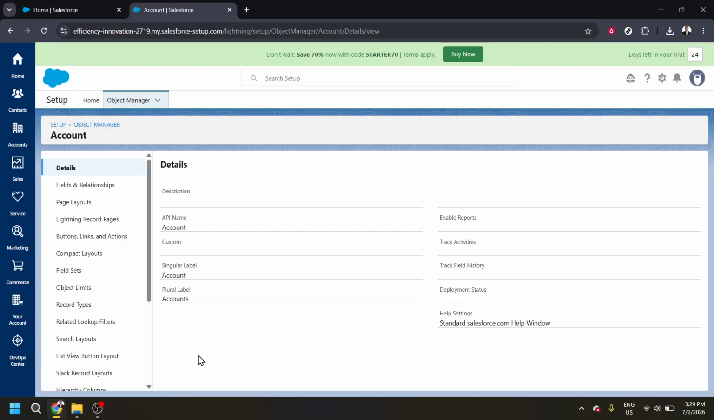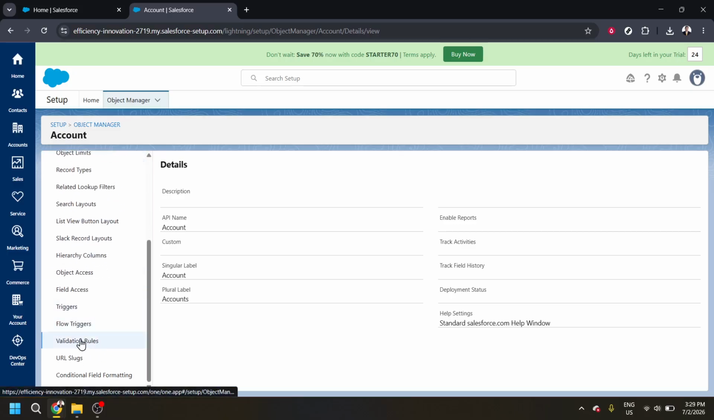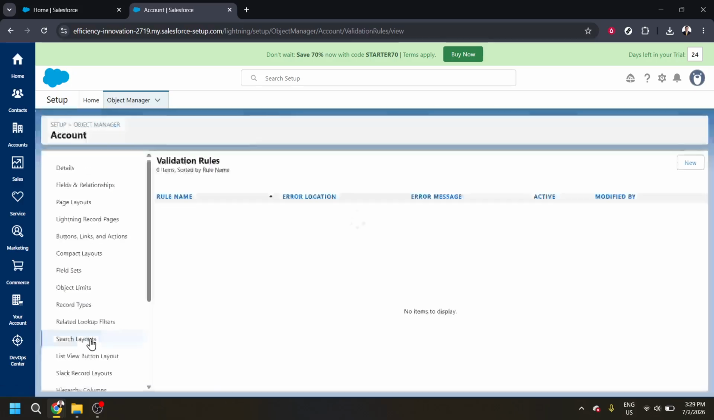It is usually under a heading related to field validation. Click on that. This page shows you any existing rules you already have. Since we are building our first one, click the New button. It should be right in the middle of the screen. You will see a form.